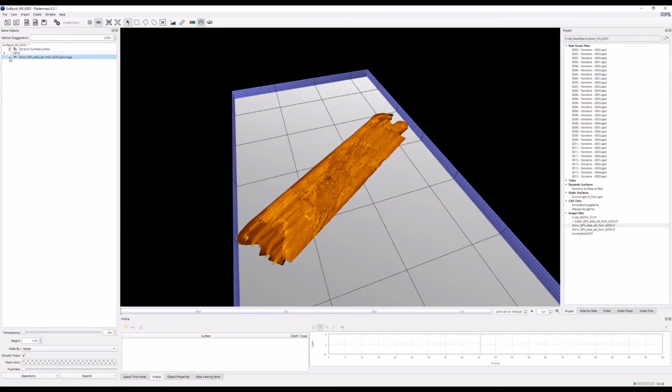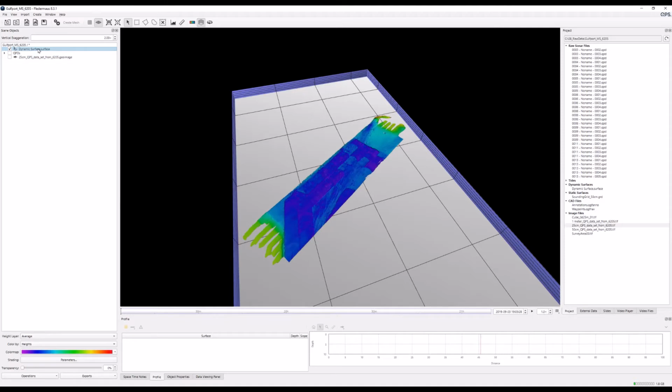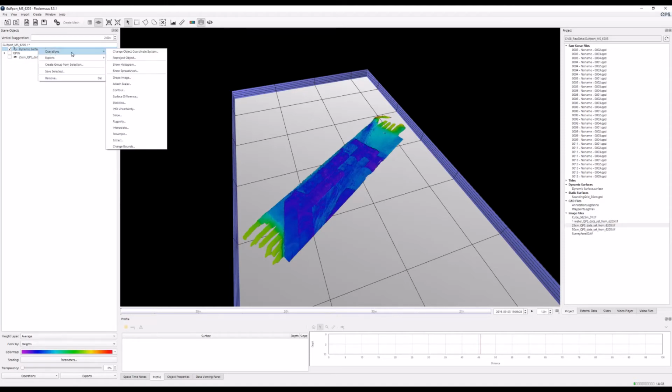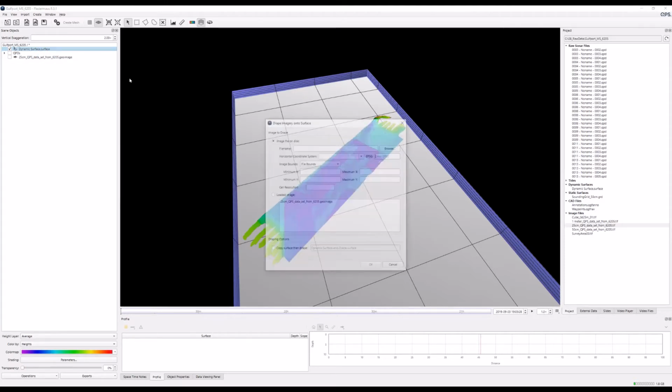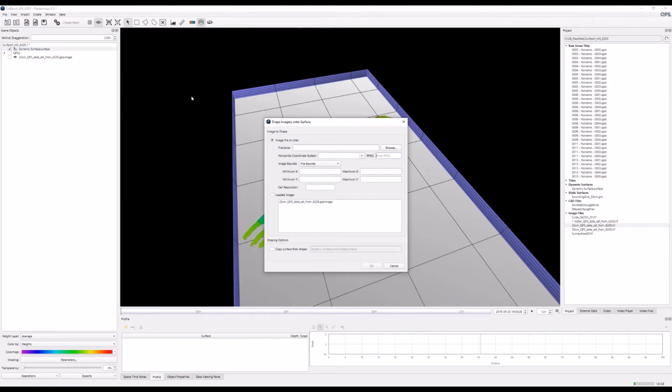Next, we'd most likely want to drape our geotiff image on top of our surface. To do that, we can highlight our surface, right click and go to operations. We can click drape image. Once you click this, you can either choose a file from your disk, although since we've already added this image to our Fledermaus scene, we can use the loaded image option here and click OK.